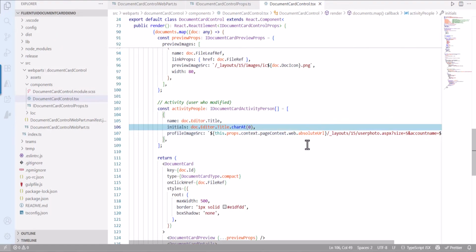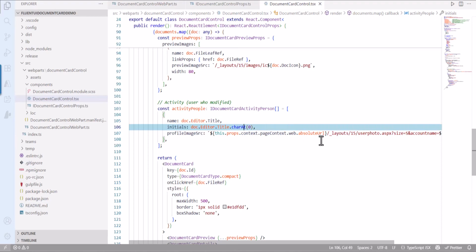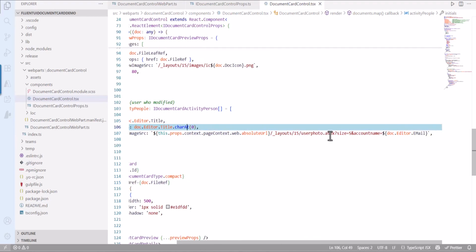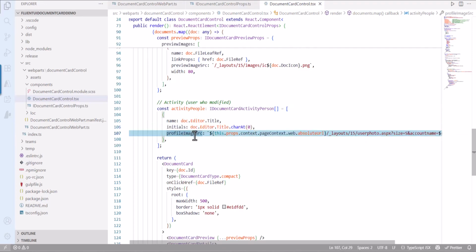In this profile image, we are passing this absolute URL. This dot page context dot web contains the full URL of our SharePoint site. After that, we are including this layouts 15 user dot photo. For this account name, we are passing editor dot email. Whenever we pass the email address of that person, we are able to get their image. That image we are storing into this one. Now this contains all the information. This is not only for one person, like for one record. How many records are present in the document library? We are fetching 10, right? For the 10 files it will take all the people information and keep it in this activity people.